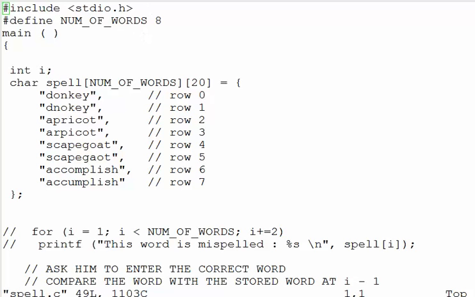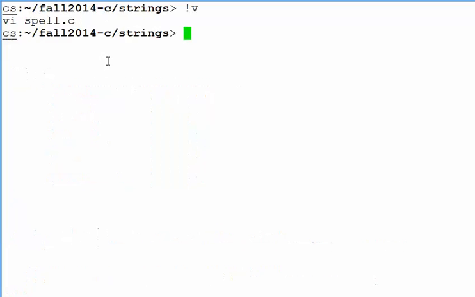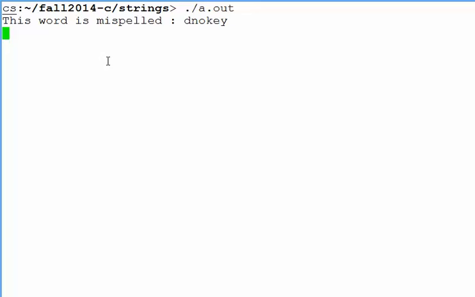Okay, this is a homework. I'm going to show you how this works. Okay, you give the user an incorrect word and ask him to spell the correct word. Let's say donkey.